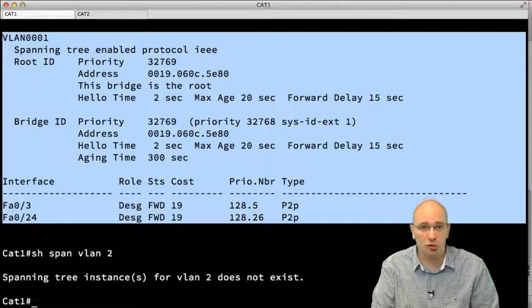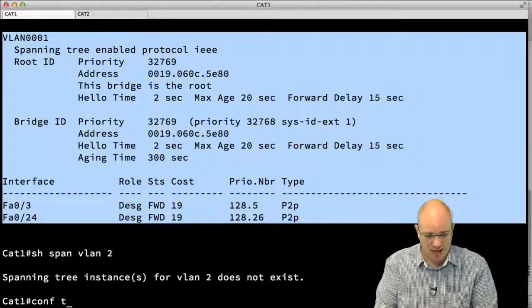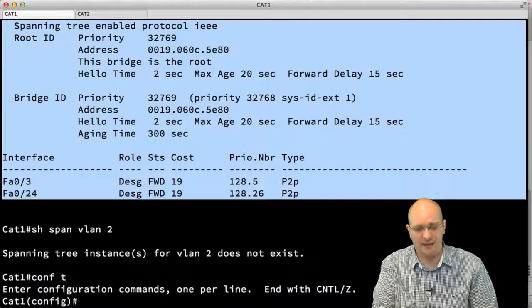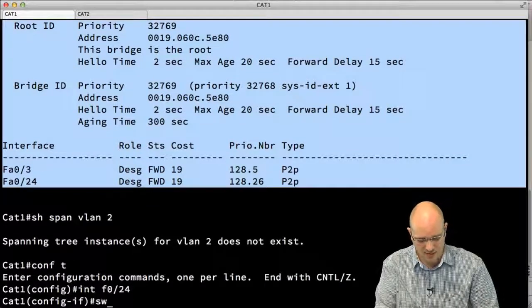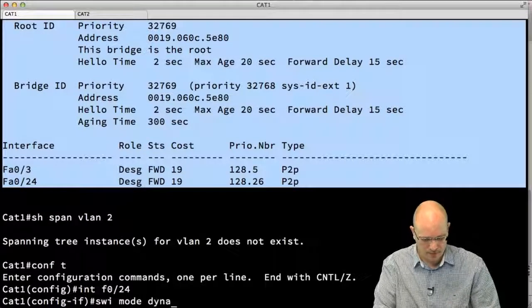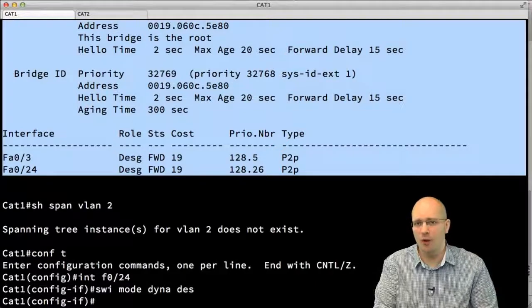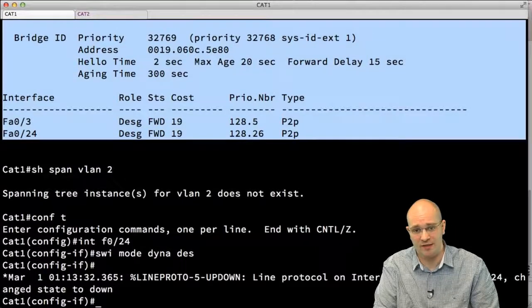The switch is not going to create the spanning tree instance for a VLAN that is not in use. So let's bring some of these VLANs into use. I have a link connecting Cat 1 to Cat 2 and it's Fast Ethernet 24. So I'm going to go to this interface and change it to be dynamic desirable. I want to negotiate the trunk on this link.